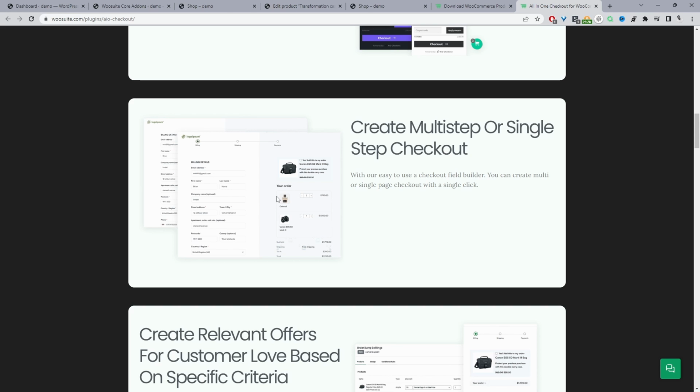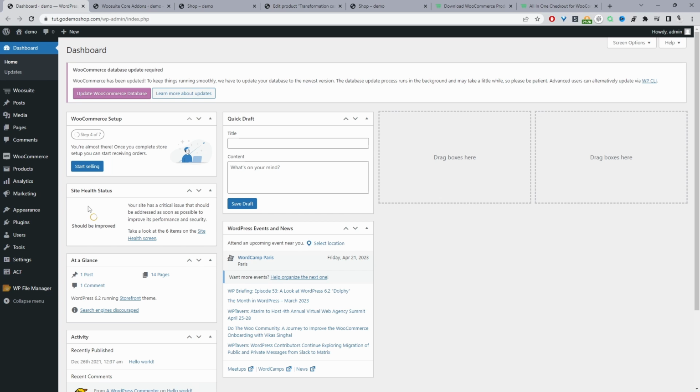So let's head back over to our dashboard and optimize our shop page. Again, I'm assuming you've already installed WooCommerce. To install WooCommerce, it's pretty straightforward: you just go to plugins, add new, search for WooCommerce, and walk through the installation setup.